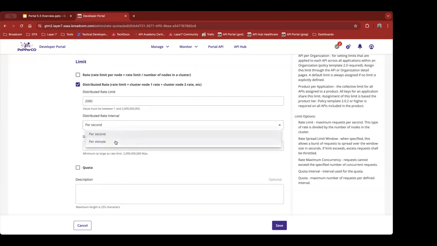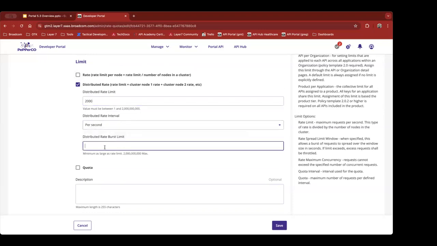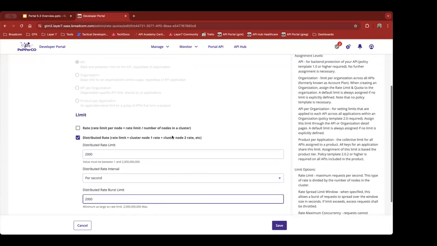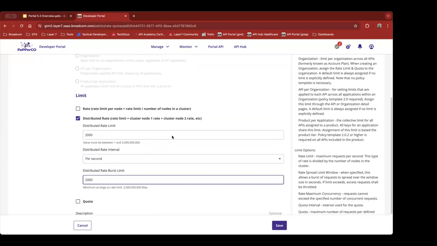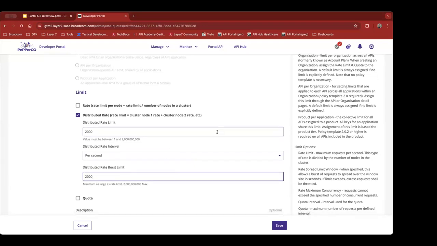and it's either per second or per minute. And you can declare the burst limit, and the burst limits are going to be defined as part of what the distributed rate limit documents for that. So if I save this, this will push the policy down, leveraging the gateway assertion. Again, that gateway 11.1 must be in place for this to work.